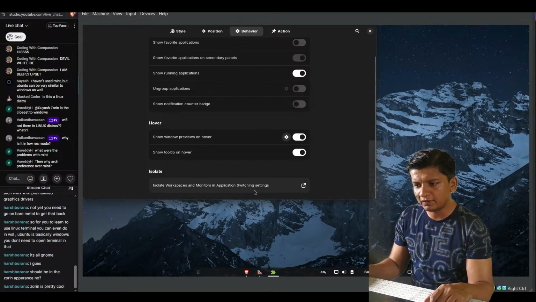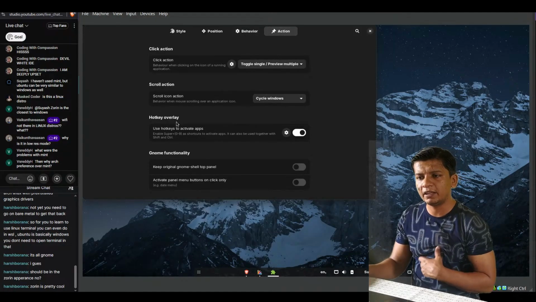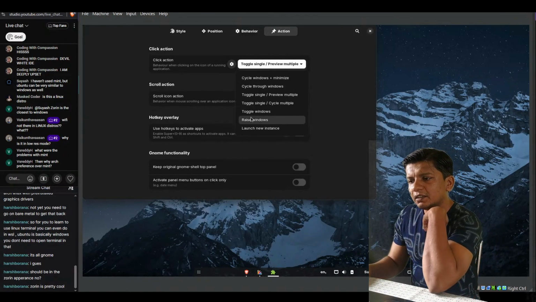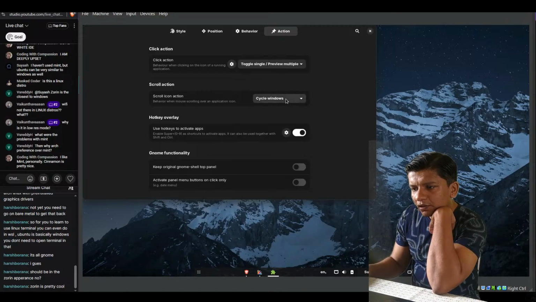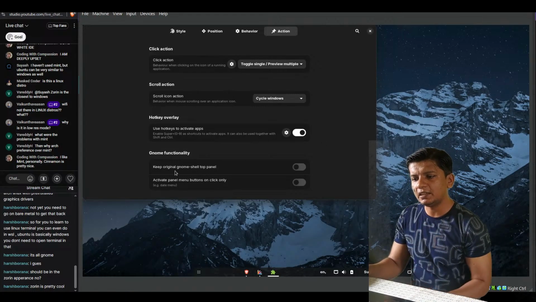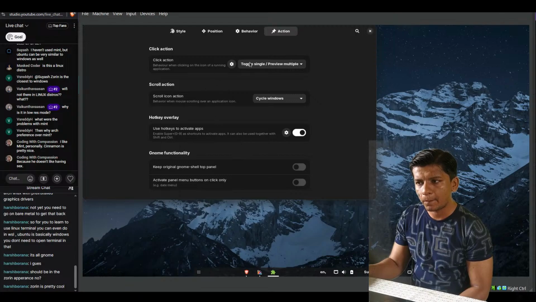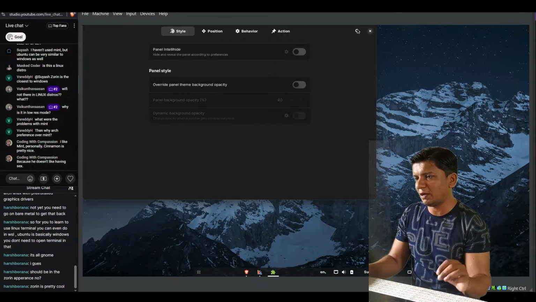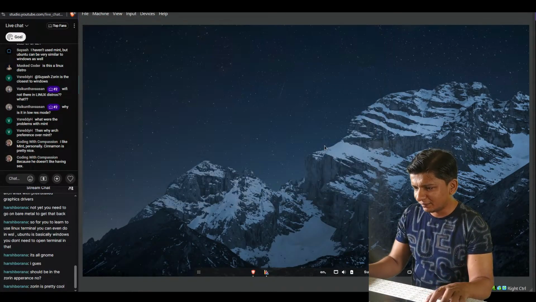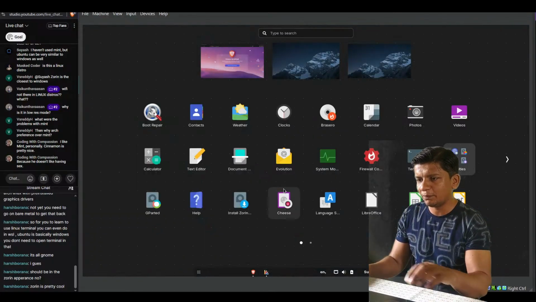Isolate workspaces and monitors and application switching settings. Okay, fine, fine, fine. Click action. So click action is toggle single. Okay. Scroll action, hotkey overlay, GNOME functionality. Keep original GNOME Shell top panel. If I enable this, oh, I can have this up here. Oh, I see, I see. In which case, I will remove it. Yep, this is far better. Yeah. Yeah, this is nice.